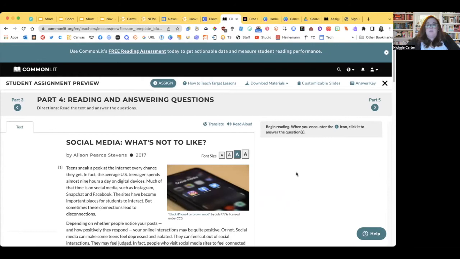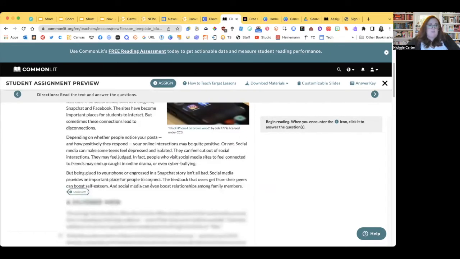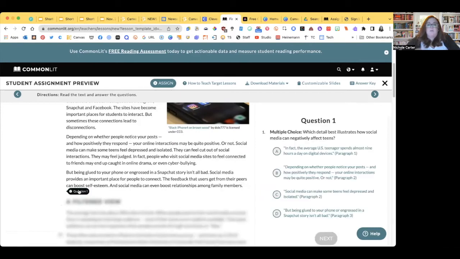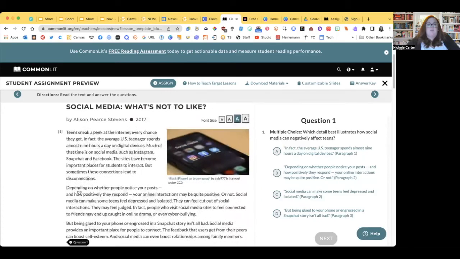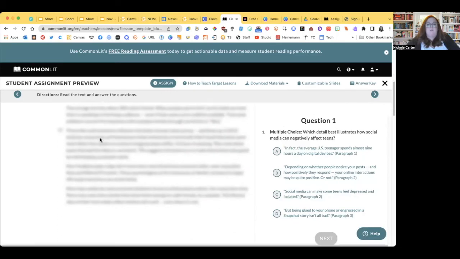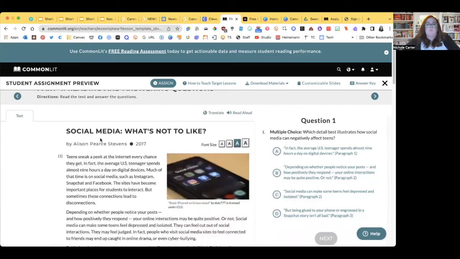Okay, so begin reading, and when you encounter the exclamation icon, click it to answer the question. Let's just see. Okay, so it's blocking out, I don't know if you can see on my screen, but it's giving me a couple of paragraphs. You have to answer the question before the rest of the article becomes visible.